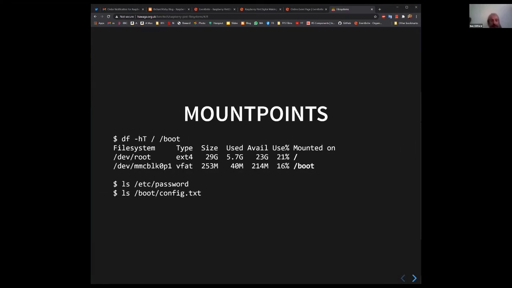So, some of the other stuff about this display, there's a thing called a mount point, which here it says "mounted on". So the root file system is on slash, and this other VFAT one is on /boot.